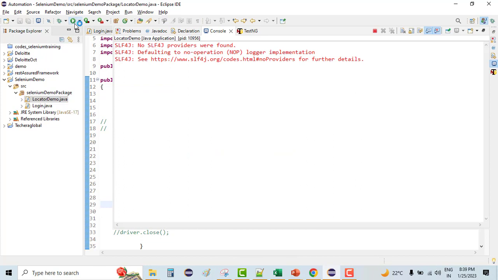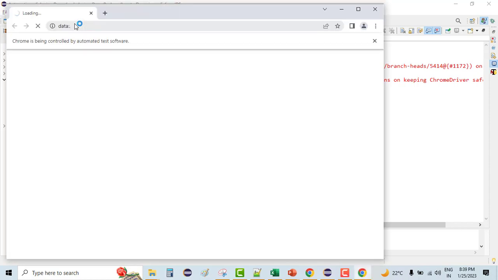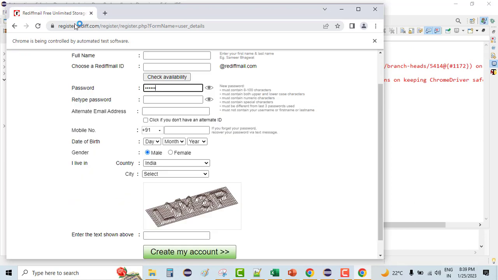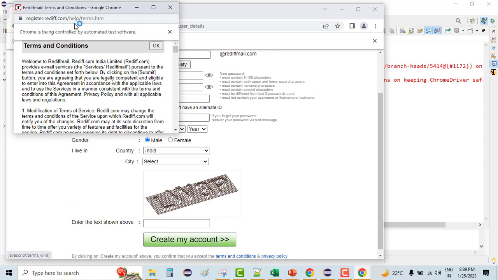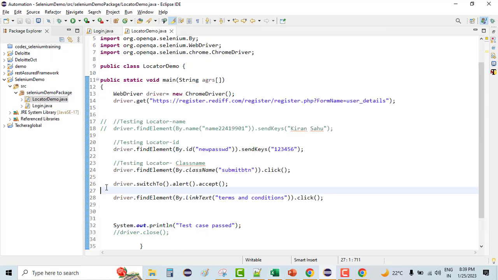So it's opening the Chrome browser. Let it open successfully. Now it will pass the password, handle the pop-up, and it has clicked on terms and condition. So the test case passed, everything is working fine. Now what is partial link text? Let's say I want to click on terms and condition, but I don't want to write the full text, only terms. That is also possible in Selenium.